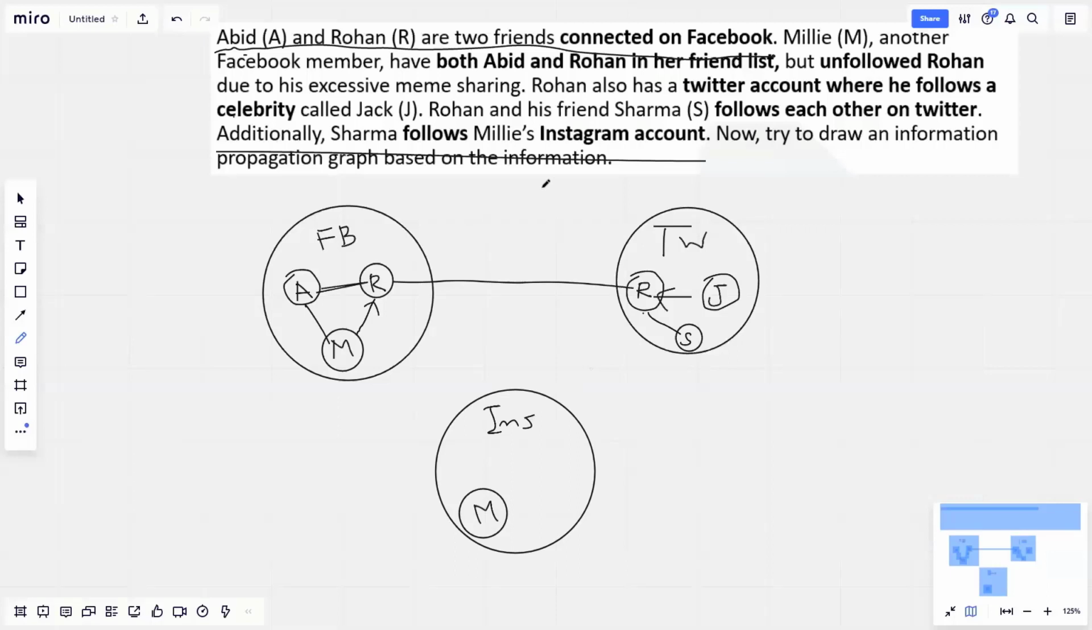Now here's the catch. You cannot follow someone on Instagram without having your own Instagram account, right? So in this case, as Sharma is following Milli's Instagram account, Sharma has his own Instagram account. That makes sense, right? So let's draw a node for Sharma. So that's Sharma's own Instagram account. And Sharma follows Millie. So since Sharma follows Millie, updates from Millie go to Sharma, right? So the information propagation should be Millie to Sharma.